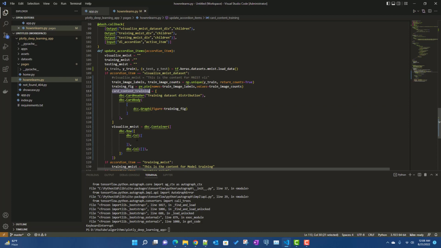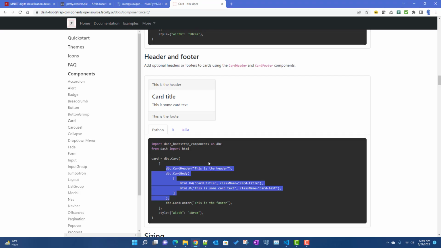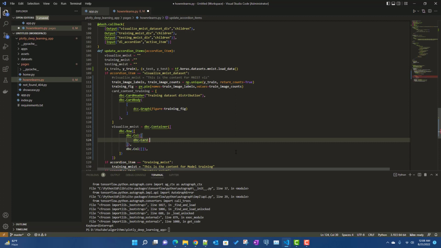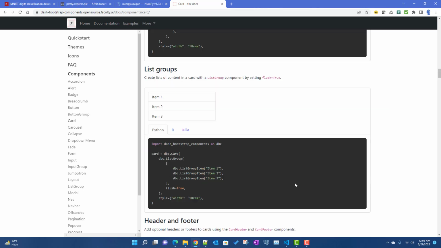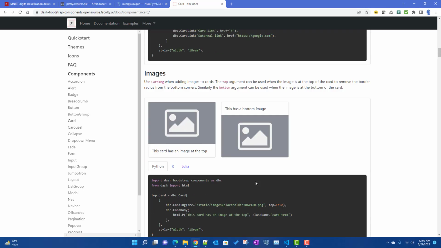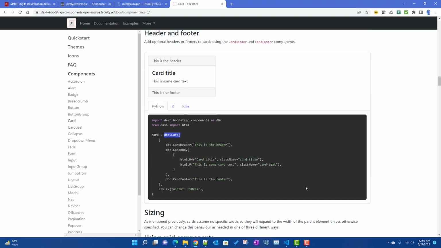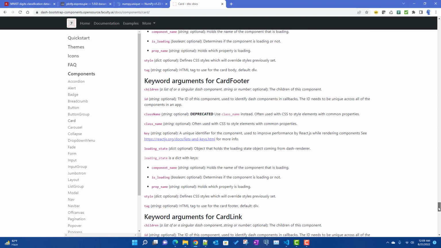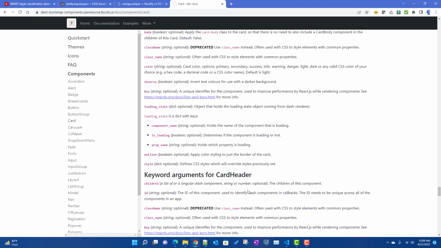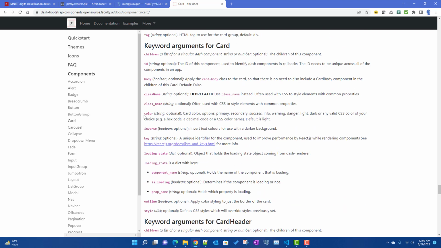Now this content I will be passing inside this column in the dbc. That means we need something like dbc dot card, and inside the card we will have this card content. If you want to style it, there are a lot of styling options. If you see the properties of dbc.card, you can set the color, like color equals primary, or some other colors. So let's say color equals primary.